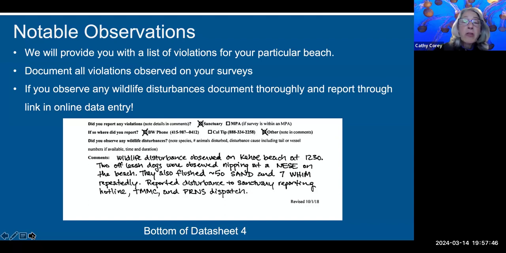2 off-leash dogs were observed nipping at a northern elephant seal on the beach. They also flushed 50 sandpipers and 7 whimbrels repeatedly. So they described the disturbance, species noted, number of animals disturbed, what was the cause, time and duration. And then they also included what they did. Reported disturbance to Sanctuary Reporting Hotline, the Marine Mammal Center, which is often abbreviated to TMMC, and Point Reyes National Seashore Dispatch. And that would be your land manager.